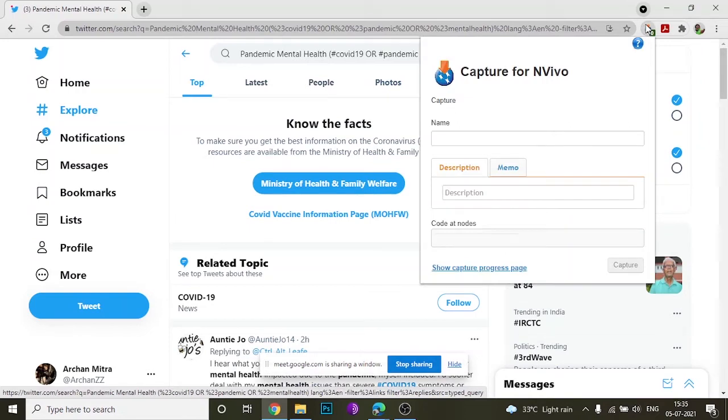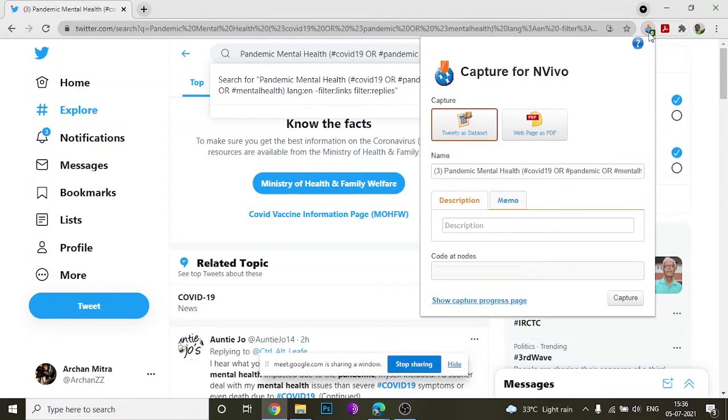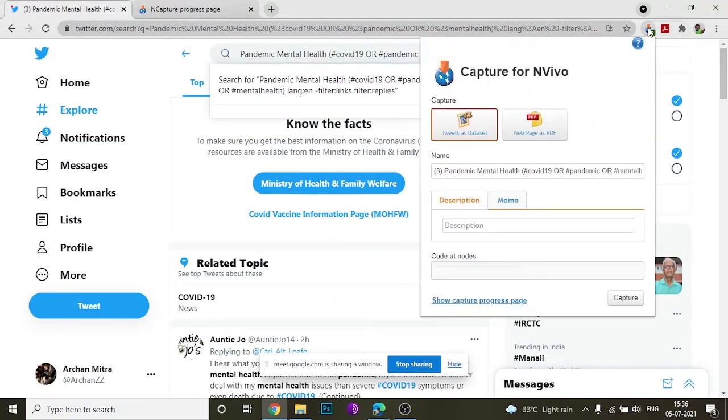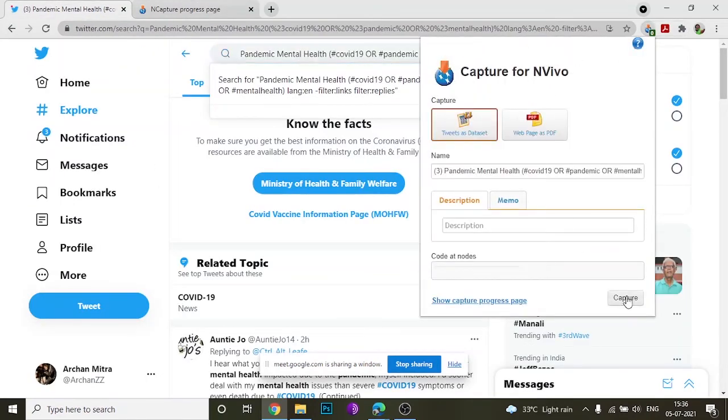As soon as I click on the capture option, it will show Twitter as a data set, tweets as a data set, and this is the program that has been set for it. No description required, no code at nodes required. Just after this page comes, you can click on show progress in a page, which will show the progress of how many tweets are being captured in that particular page. Then you just click on the capture button.